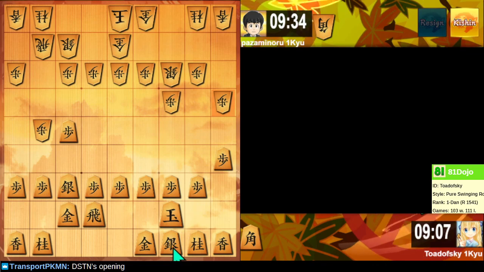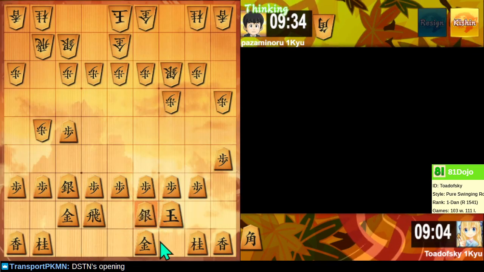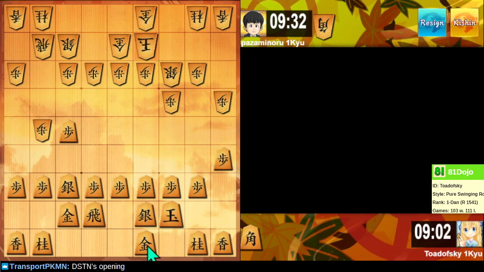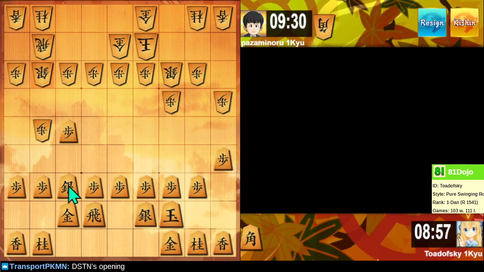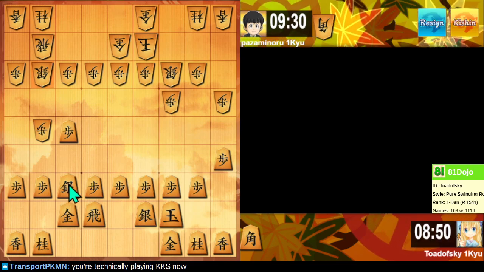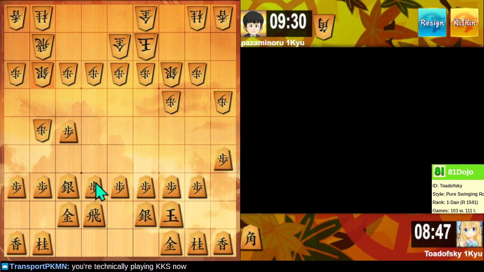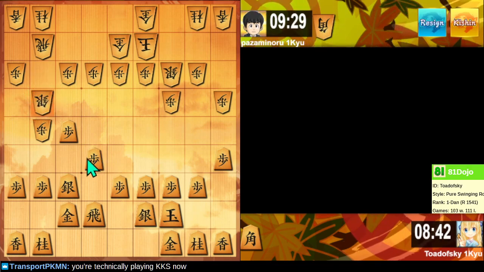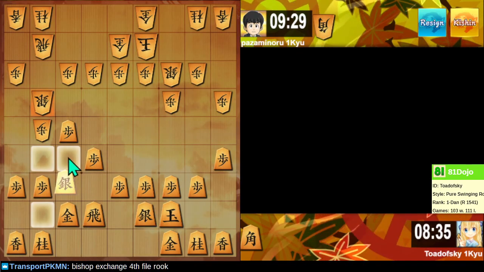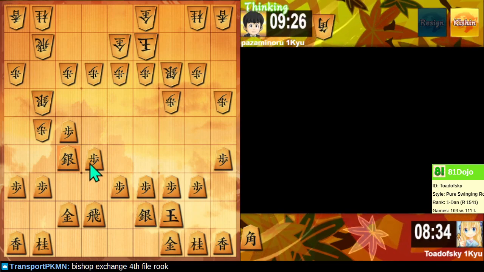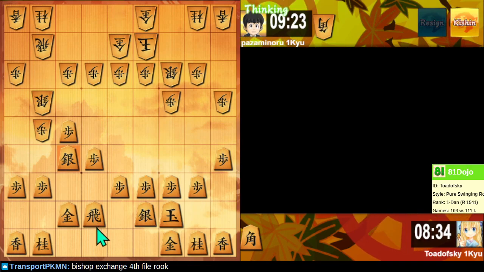Alright, so because we've exchanged bishops, let's play this way instead of our normal Mino. My rook is not on the best file. I guess we'll try to open this file for the rook and keep the rook here. The alternative would have been to pick a different file for the rook, but this file seems okay. It's just I haven't done much with it yet.